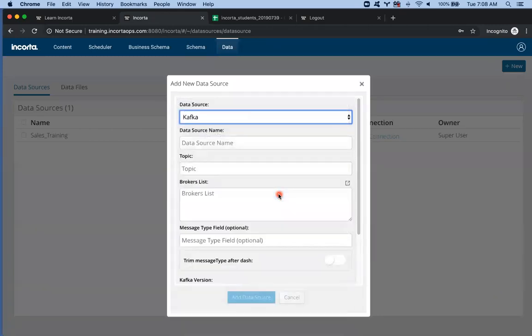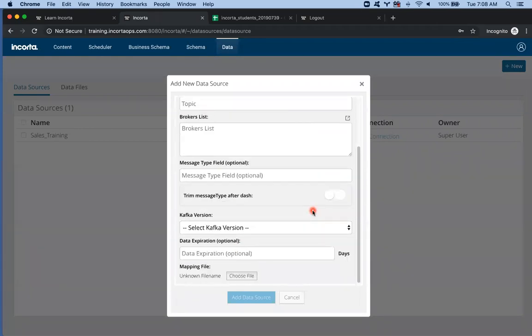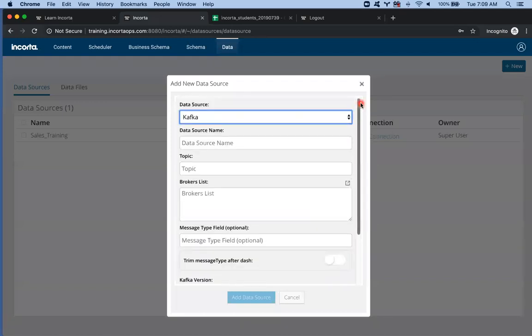So for example, I select Kafka. You'll see that this dialog is very particular to working with Apache Kafka, which is a modern distributed event messaging platform. We establish our consumer group to consume a topic from a Kafka cluster, and we'd identify our list of brokers and the different message types we could define here. I'll select cancel.